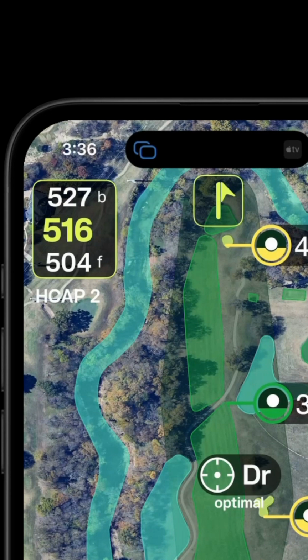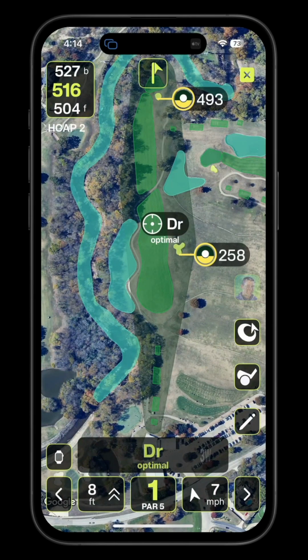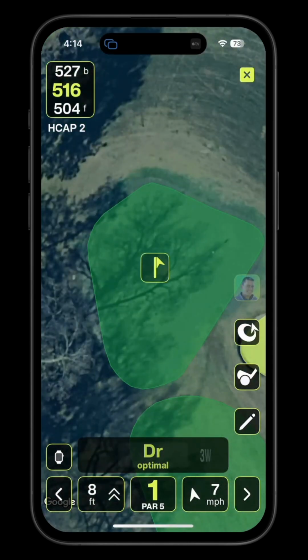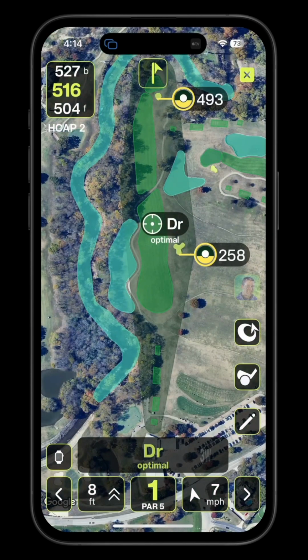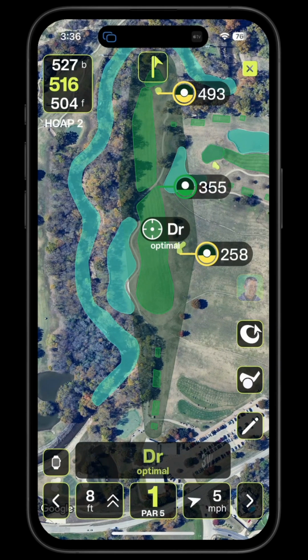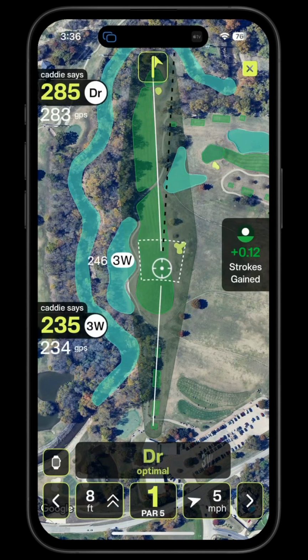You'll see quick distances to the front, middle, and back of the green in the top left of the app. You can tap on that. It's actually a button to quickly zoom into the green for a better look. Tap on it again to zoom back out. You may also see little pop-up bubbles throughout the hole that give you distances to points of interest, things like bunkers, hazards, layup areas.